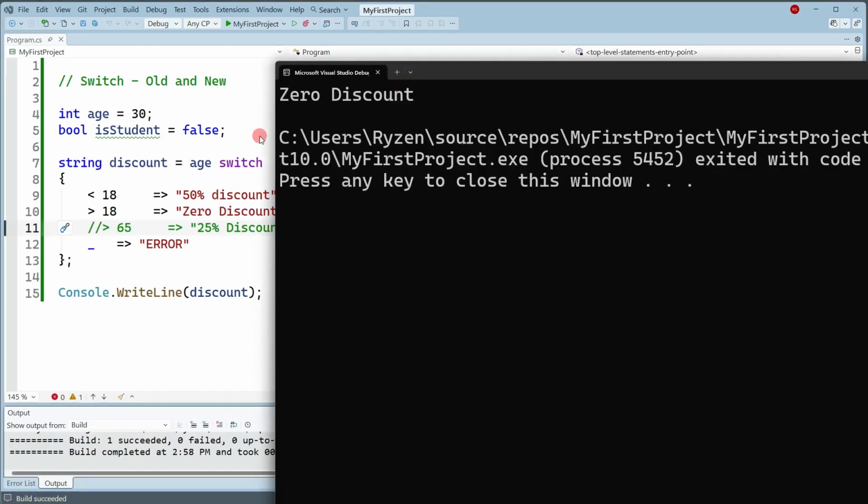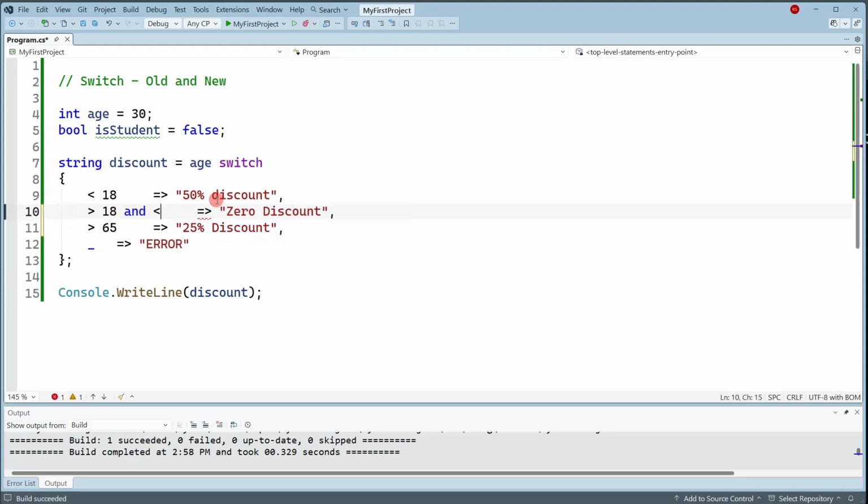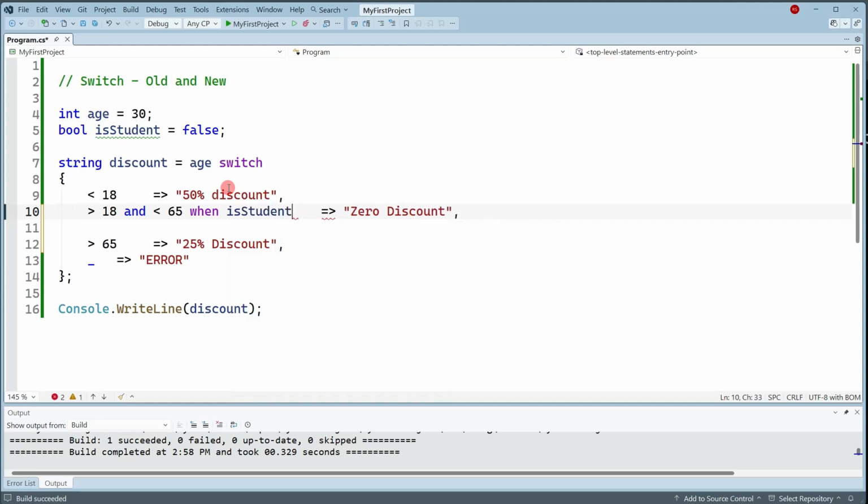So now I get 0 discount because the person is over 30. Now let's put a 65 here, and now let's include the students. So if the person is under 18, I don't care if they're student or not, they get 50% discount. Now if the person is over 18 and under 65, when is a student, then we're gonna give them a 10% discount.